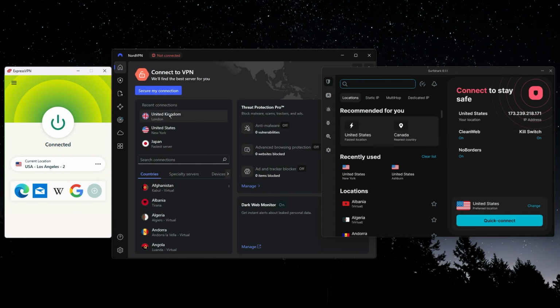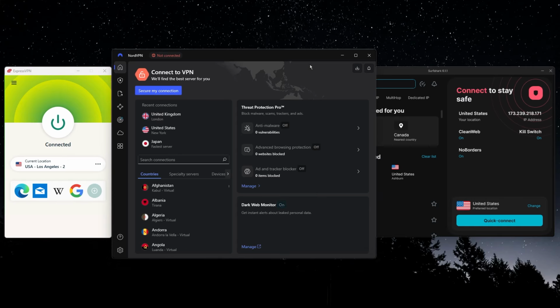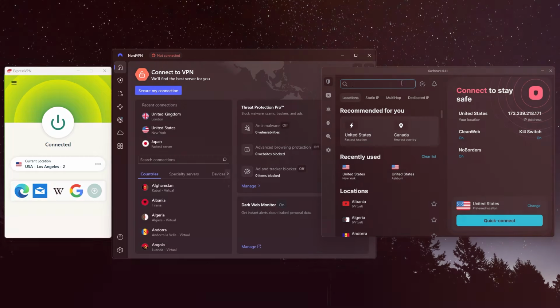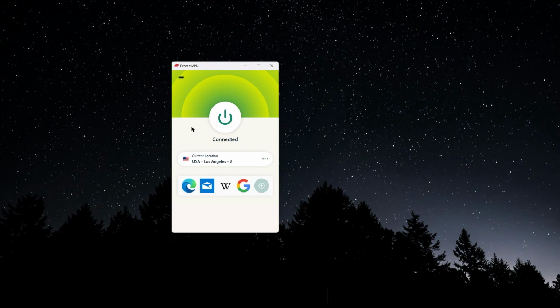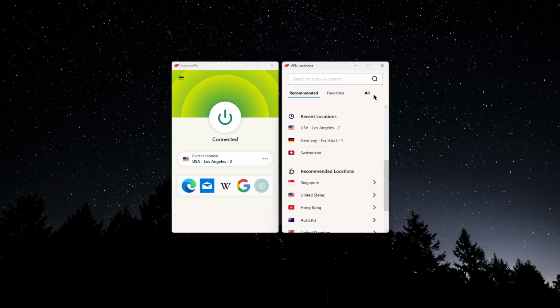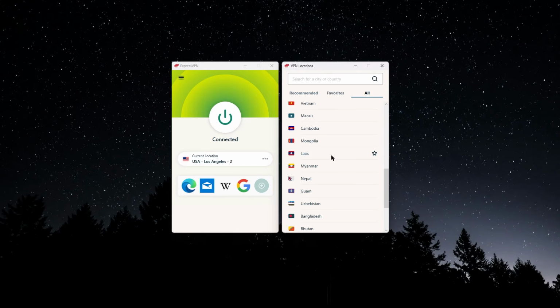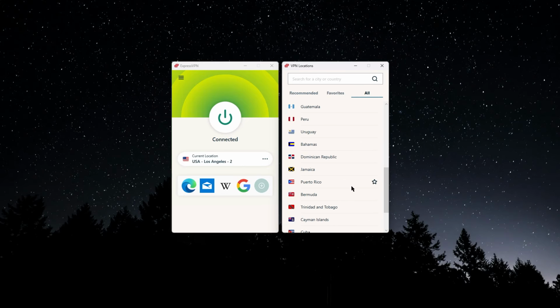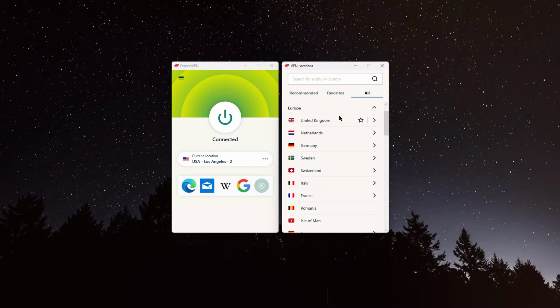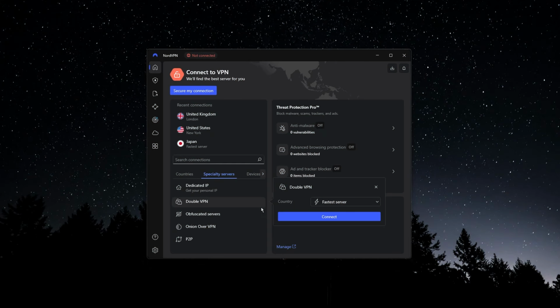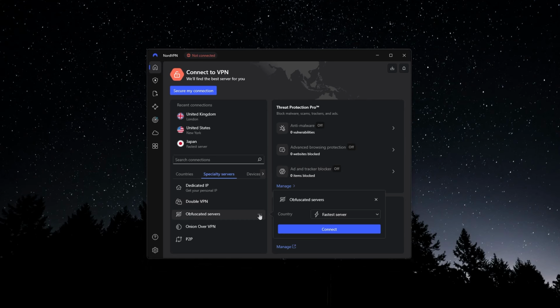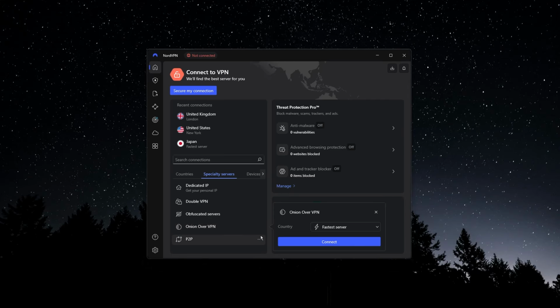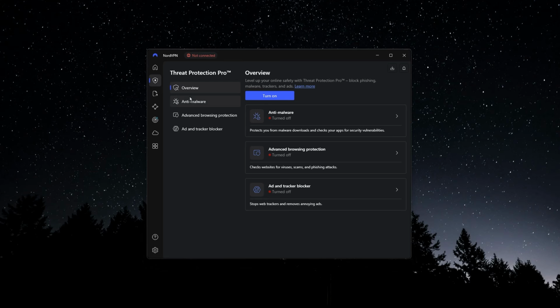Now, in terms of which one is going to be the best for you, well, it depends what you want from a VPN. Personally, I like ExpressVPN the most just because it's simple, easy to use, and it gets the job done, which is what I'm looking for in a VPN. I just want a VPN that works well and doesn't get in my way. However, if you're looking for a VPN that has a lot of different features, a lot of different settings, you want to be able to customize it a lot, NordVPN is probably going to be the one you're going to like the most, and I would recommend giving that one a try.